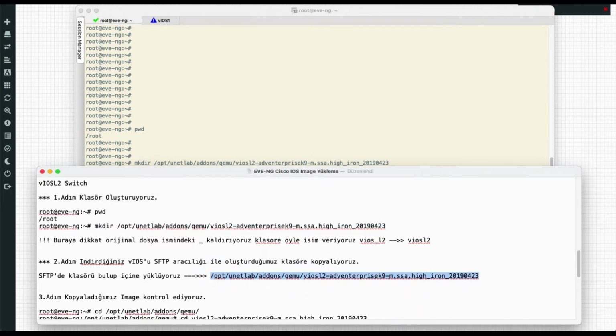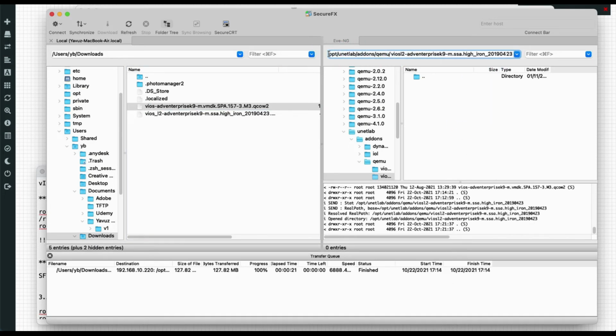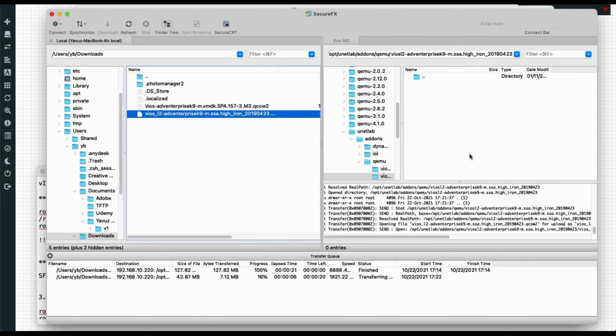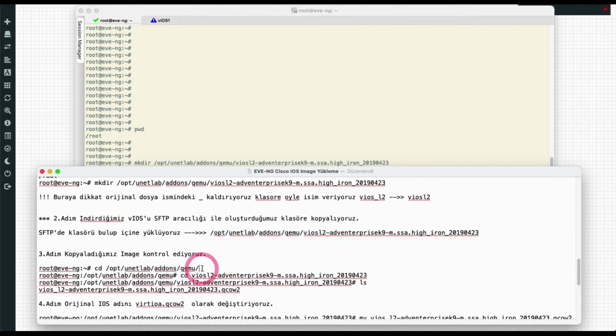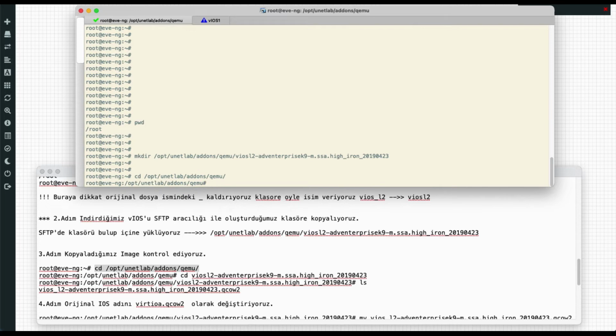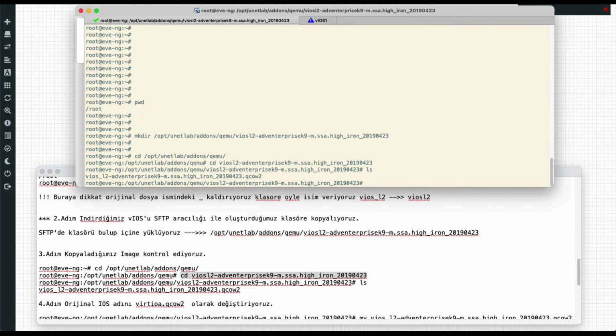Now I open the SFTP program and paste the path to our folder here. After logging into the folder, I also copy our virtual switch IOS here. Our installation process is over. Now let's check inside the folder. First of all, I go to the QEMU folder and open our folder there. When we type ls, you can see that virtual IOS is installed inside the folder.